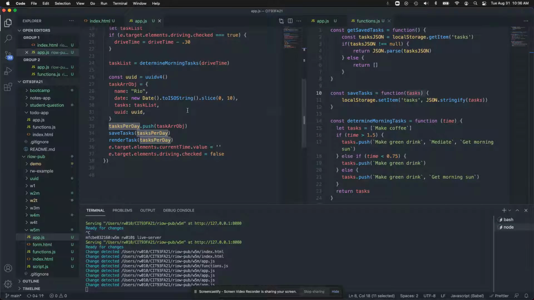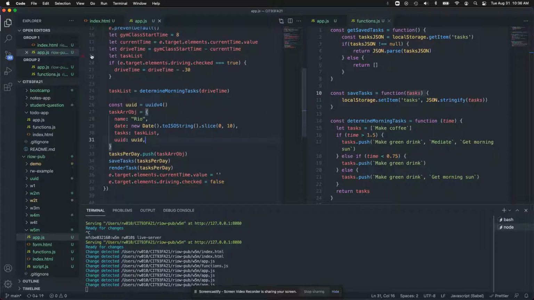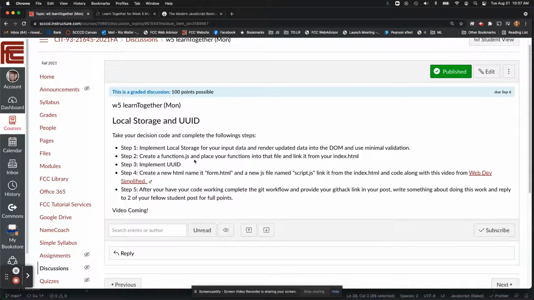You gather the data. You run your own code to determine whatever data you're processing. You create, in my case, an object. You then push that into that array of objects. I save that and then I render it. And then for me, I cleared it. This is good to know how to do, to clear that form, because that is very common functionality. Okay, so get these three working before you look at step 4.